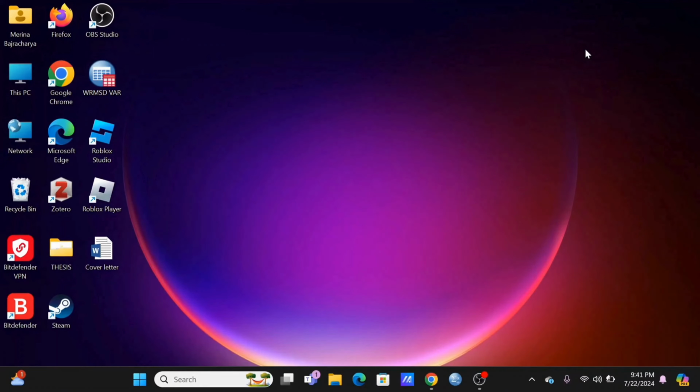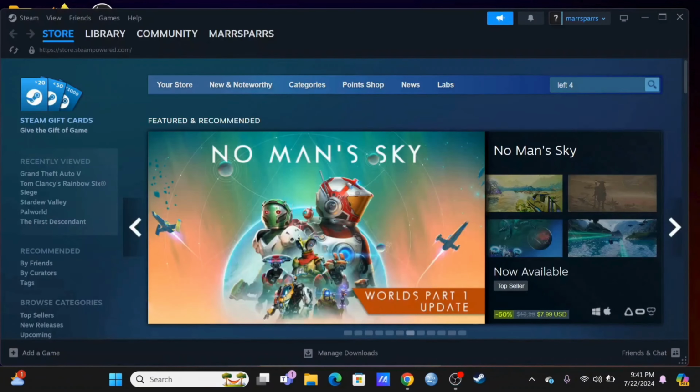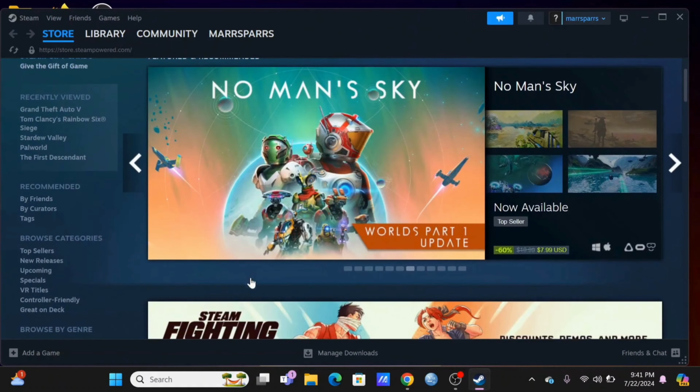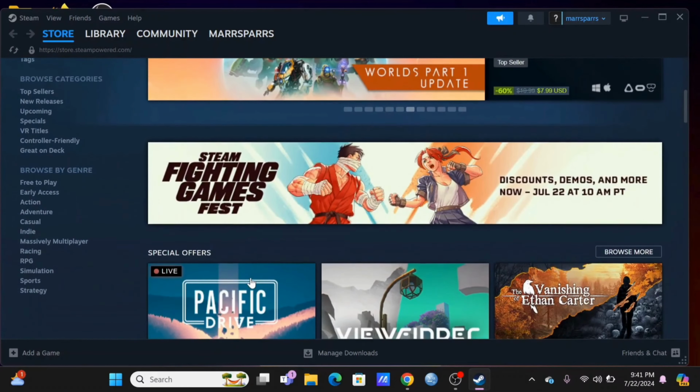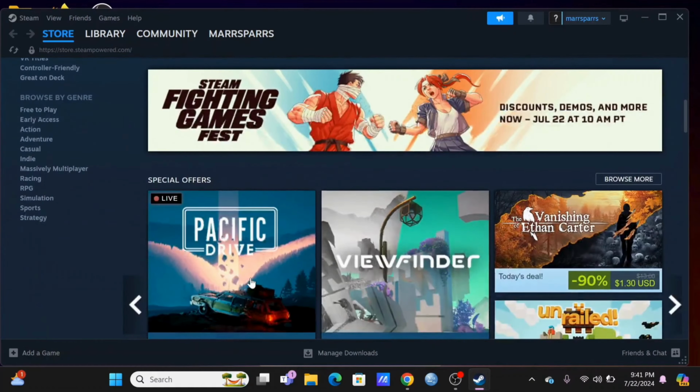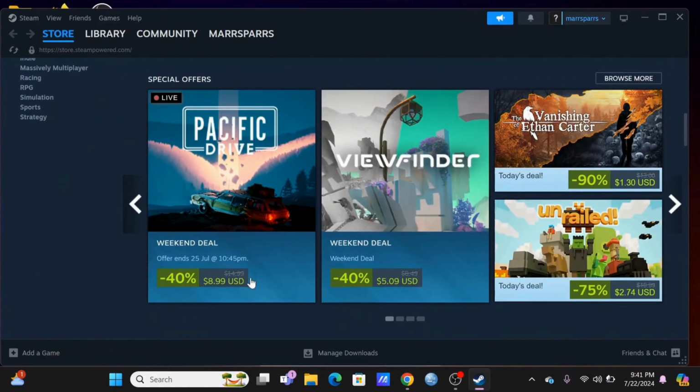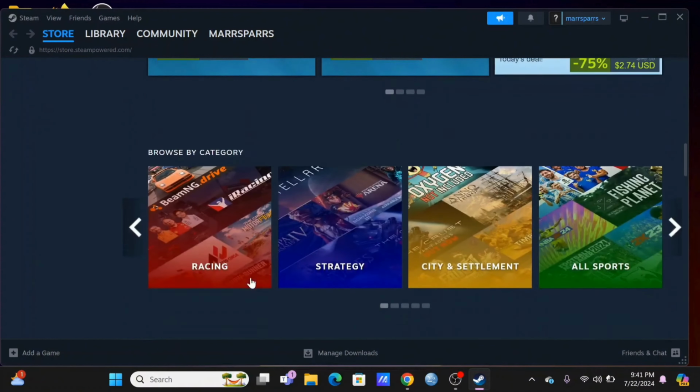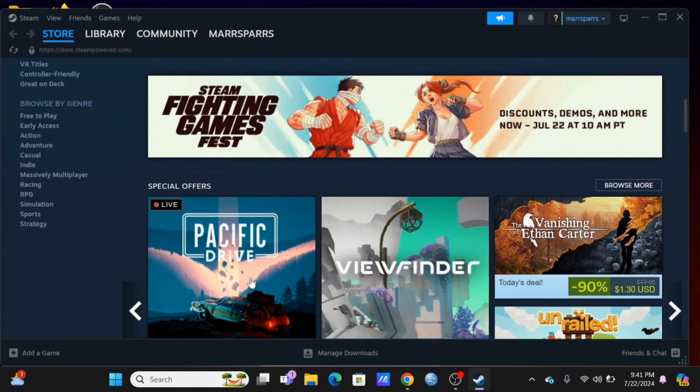To begin with, you need to launch Steam on your PC. In your Steam, make sure that you are logged in to your Steam account. You can easily find the verified Left 4 Dead 2, which you can easily download on your PC through Steam.